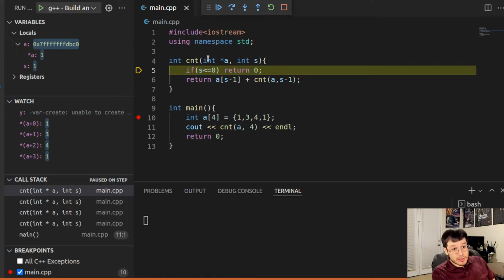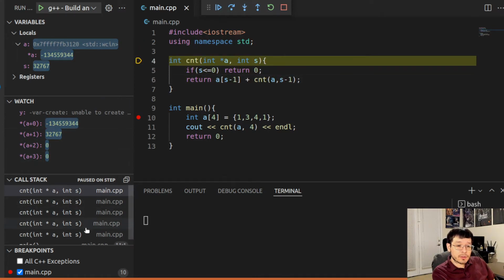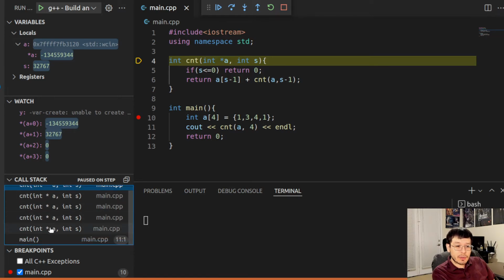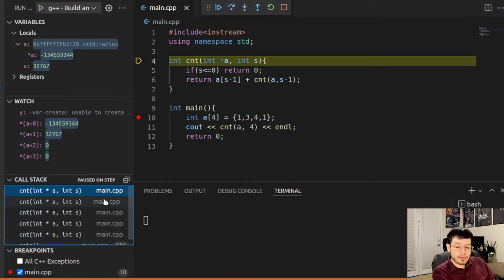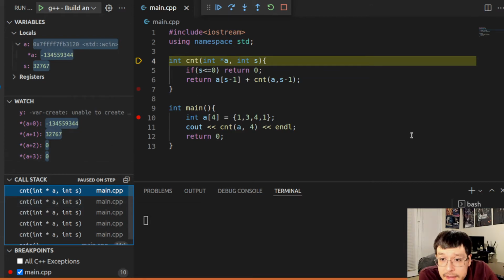So now S has a 1. It's still bigger than 0, so we're just going to keep going a little further. Okay, so look at how many we have in the call stack. We have 1, 2, 3, 4, and 5. Did I ever draw those? Yeah, I kind of did.